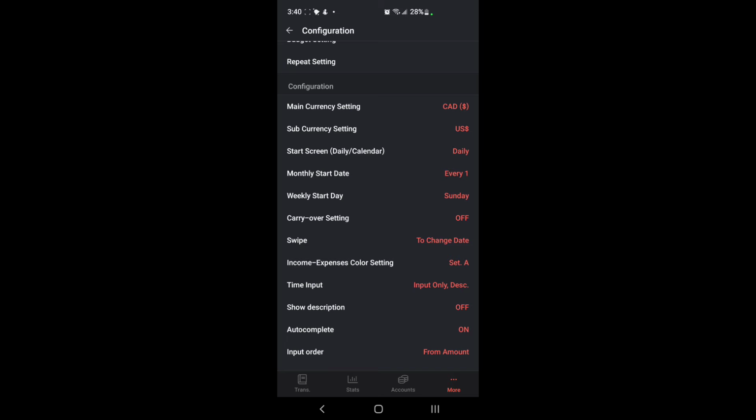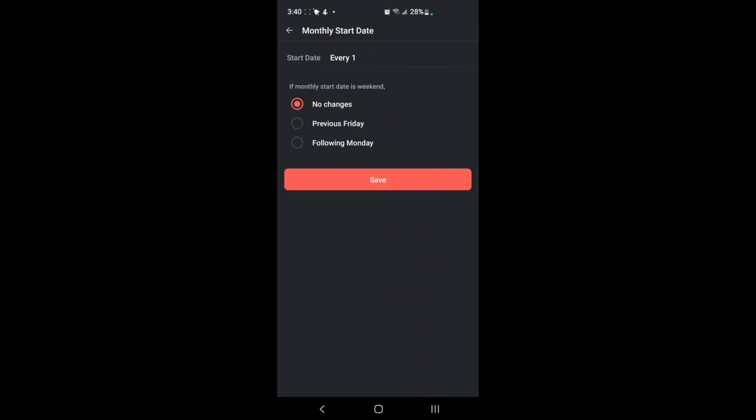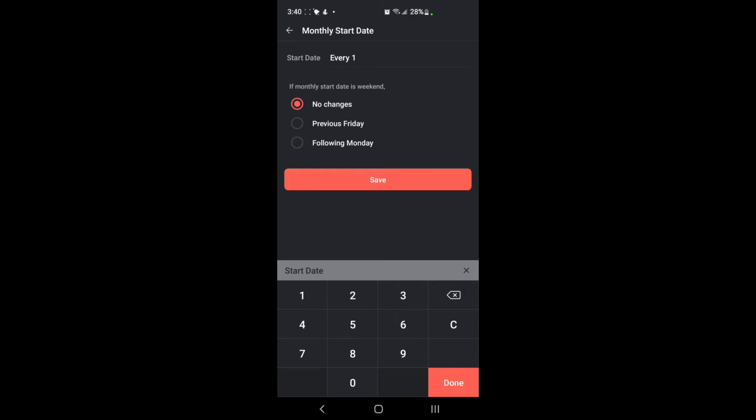Month start date, the first of every month. That makes sense. You can choose the previous Friday. You can choose every like fifth day, let's say, if you want to start your month on the 5th or the 15th, if you want to go with your pays, whatever. But if the month starts on a weekend, I have no changes, but you can choose the month to start on the previous Friday or the following Monday. That would be more of like a business kind of calendar, I would say, if you wanted to run your budget in a business manner. But for personal purposes, I think that it's okay just the way it is.